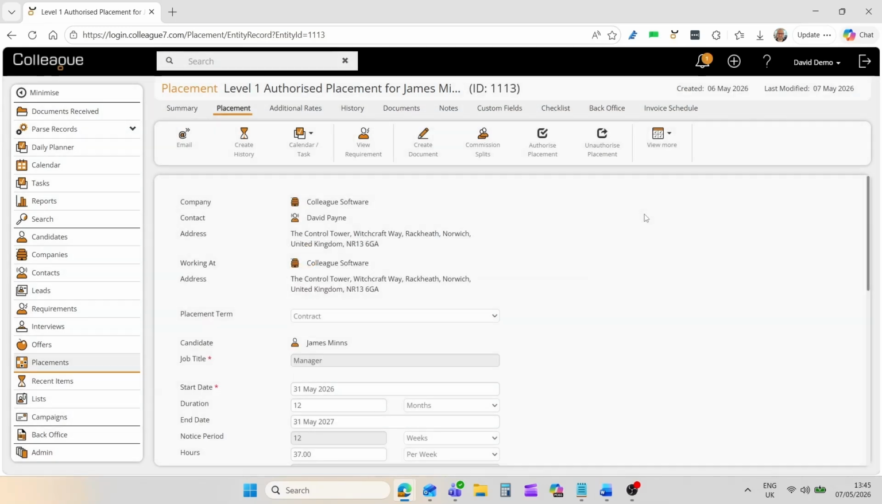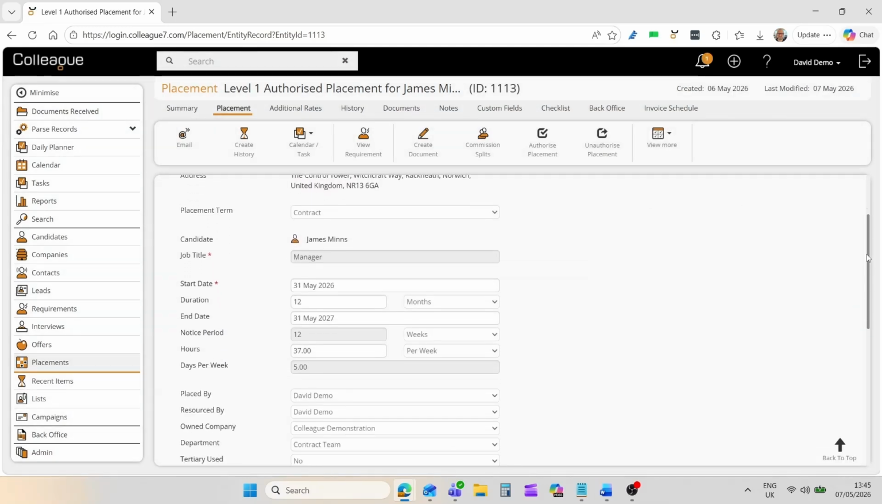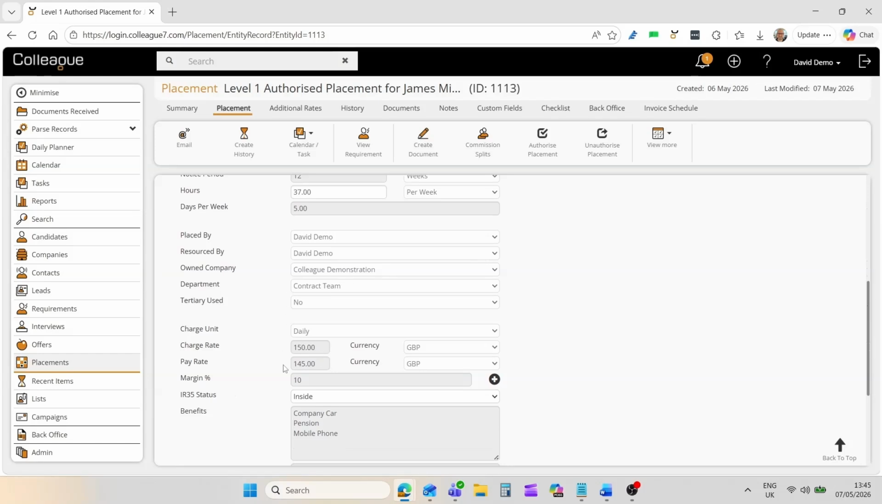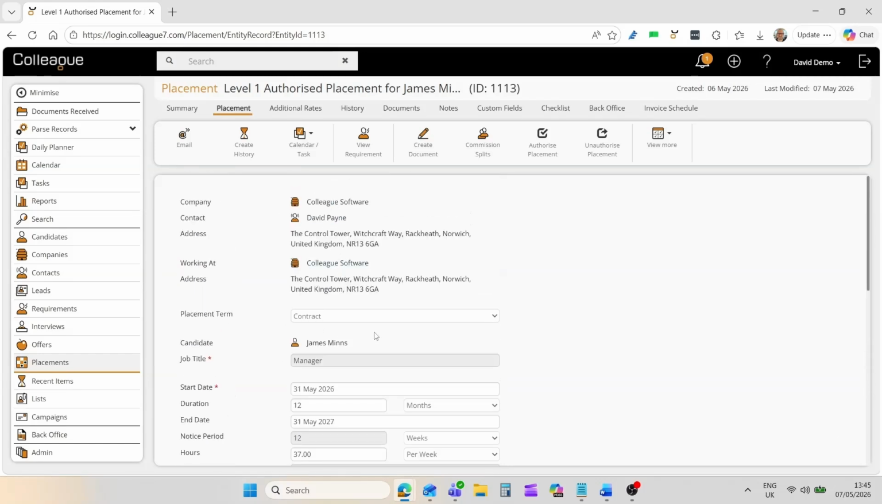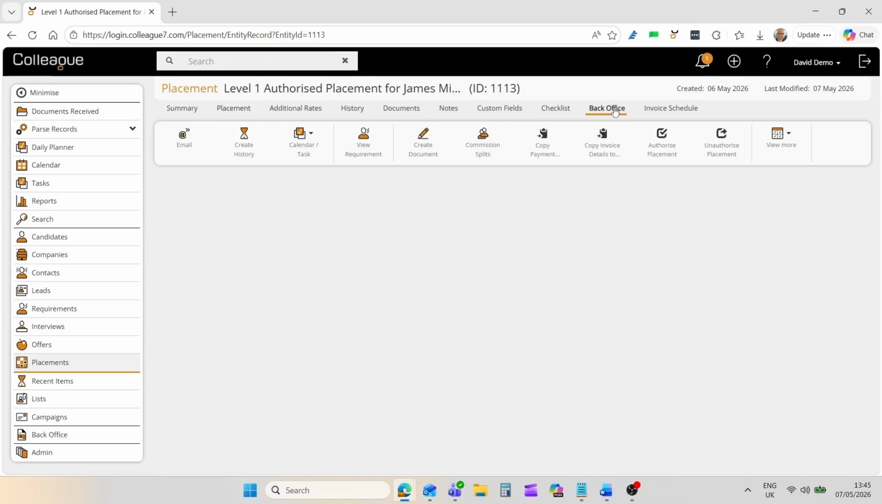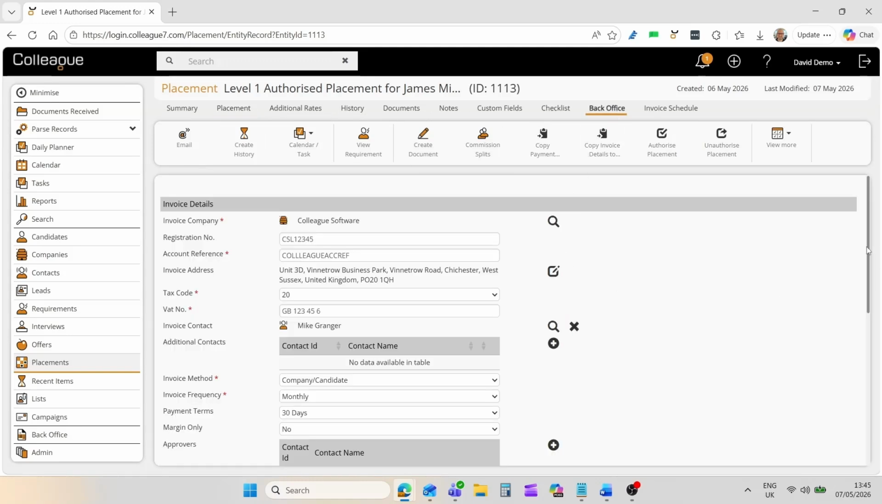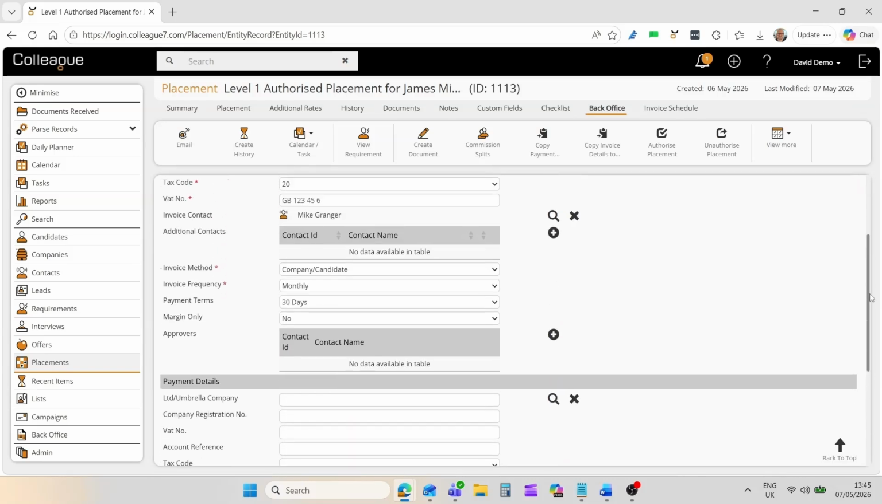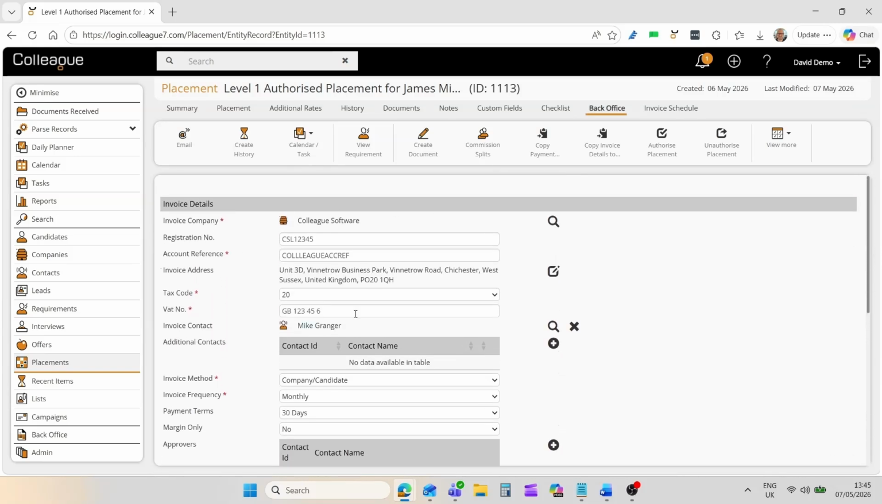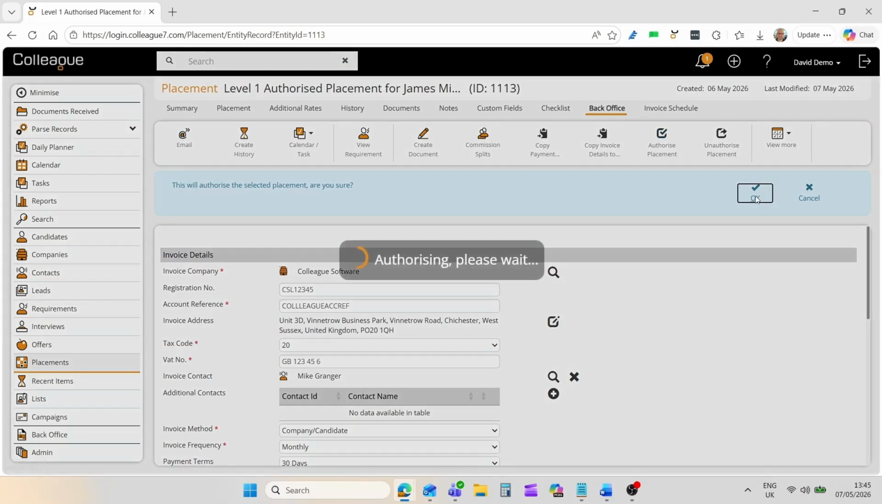With a placement Level 1 authorized, all of the entity fields are locked down. The placement is considered agreed and secure. The remaining tab that is modifiable is the back office tab. This will store the invoicing and payment-related details of the placement, with mandatory fields highlighted with a red asterisk. When the back office tab is completed, the placement can be Level 2 authorized. This then locks down the back office tab.